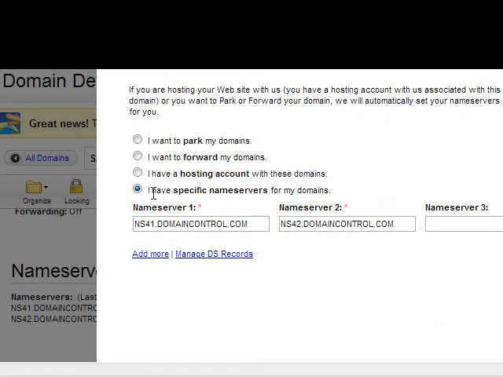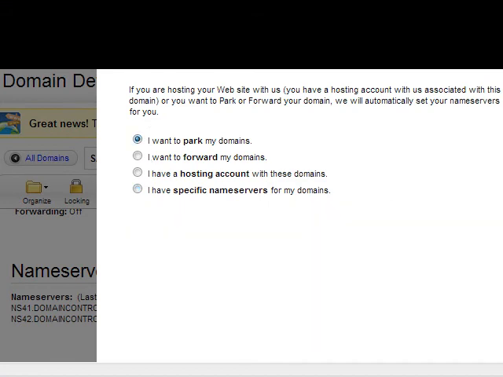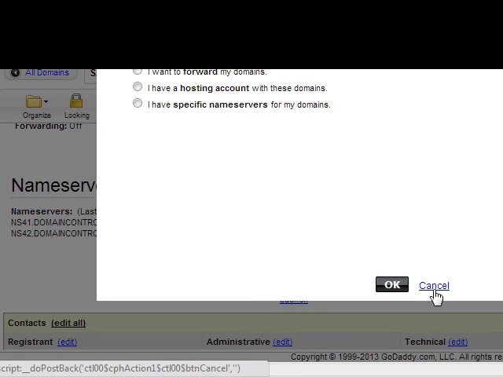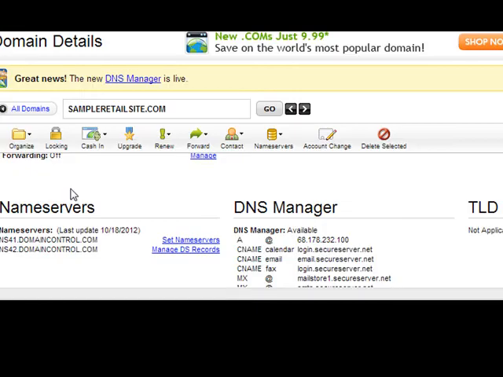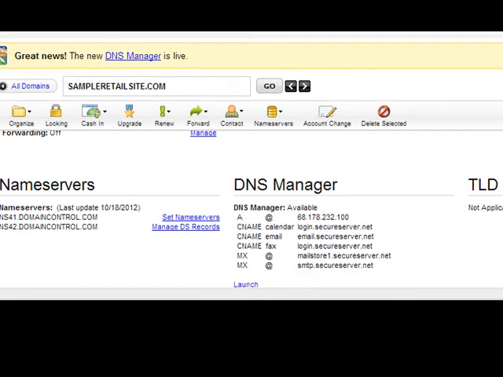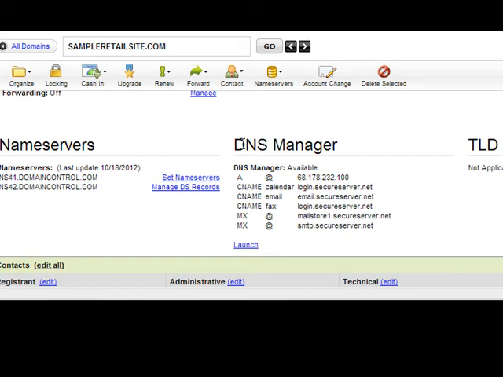What you would want to do is click I want to park my domains here, and then scroll down to click OK. I'm not going to do that because mine are already parked, but you'd have to do that first. Then you might have to give it some time, maybe 15 minutes or so, to take effect. But assuming you haven't used this before, or you've already done that change, you go to where it says DNS Manager and click Launch.